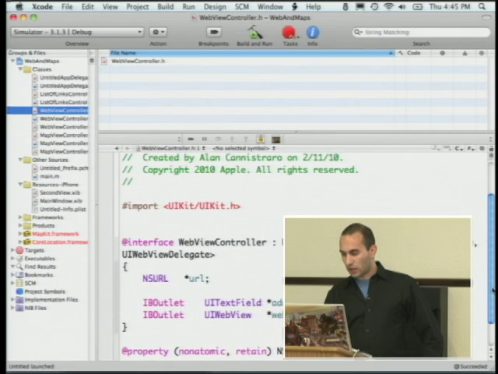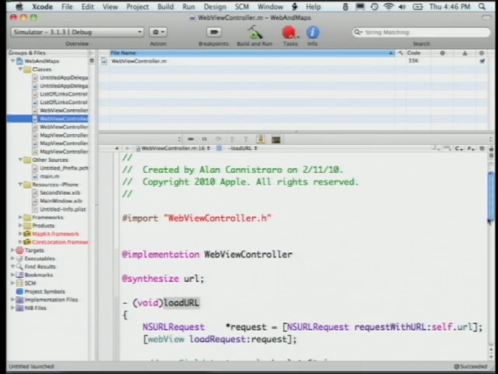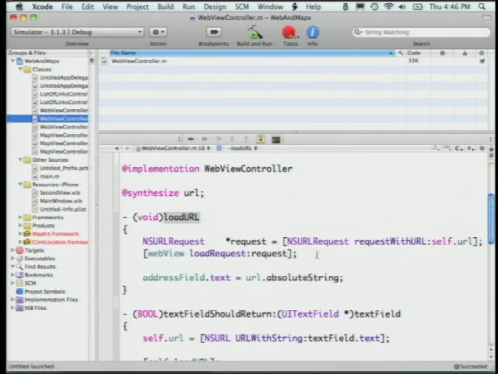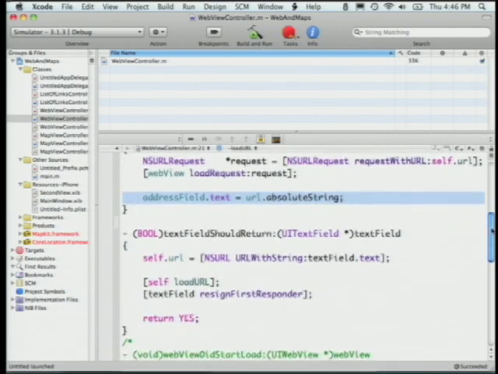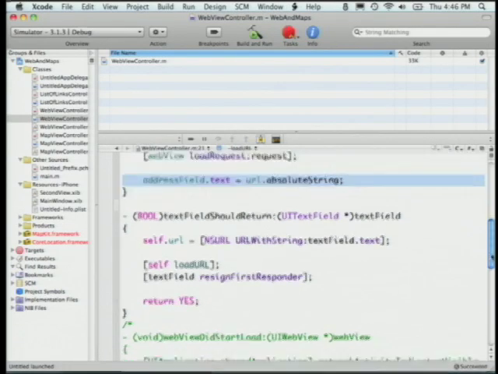So, all right, here's my web view controller class. It has an address field, and it has a web view, and it takes a URL. I have this loadURL method, which does what we've seen before. So it creates a request from it, and it tells the web view to load it. Actually, one other thing I'm doing here is I'm telling the address field to set its text to be the URL, the string for the URL. Should return, this is if you type stuff into the address field.